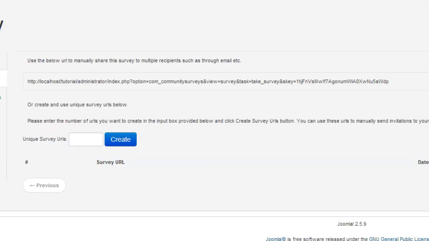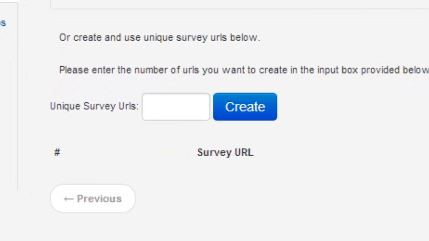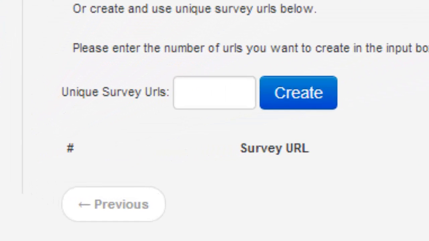You can invite manually by sending the URL. This is the survey URL that you can use to send to your users, for example, in your favorite email client. Each survey will be assigned a unique survey key, which you can find here. This is the survey key which is unique for your entire survey.